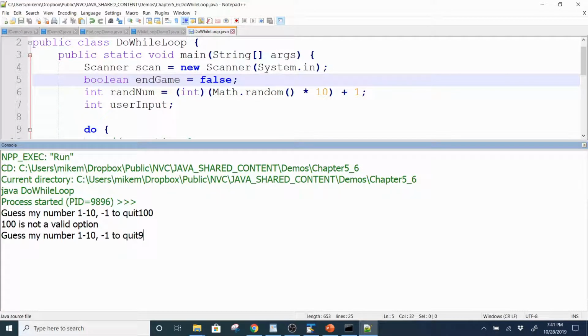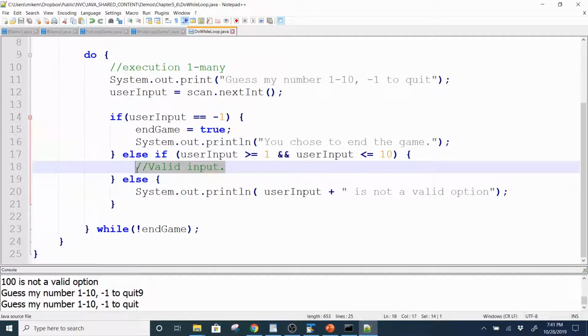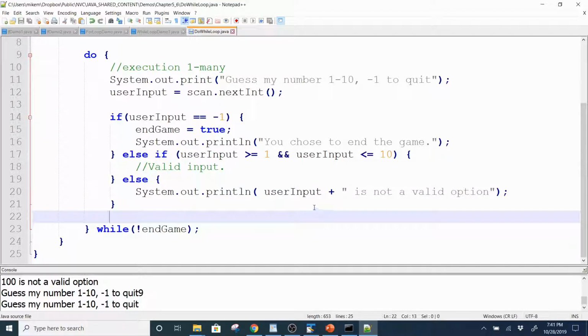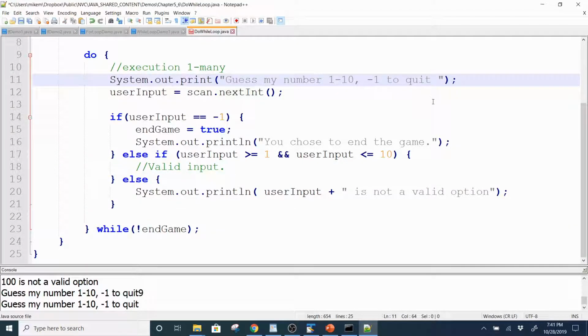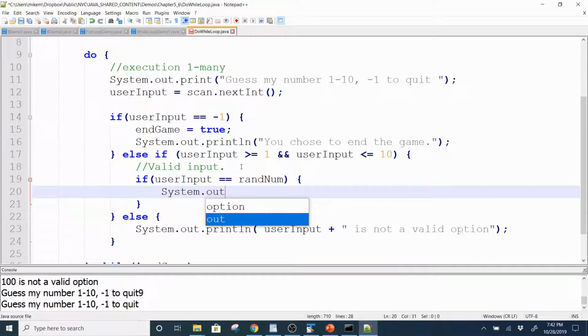And then if I enter a 9, which is a valid option, it doesn't tell me anything. It came over here, and I entered a 9. It didn't do anything, but then the loop ran again because there is no condition to break out. All right, so let me put in a space right there. Now inside of my valid input, I'm going to check to see if the user input and the random number are the same. If it is the same, I'll just say System.out.println, "You guessed my number."